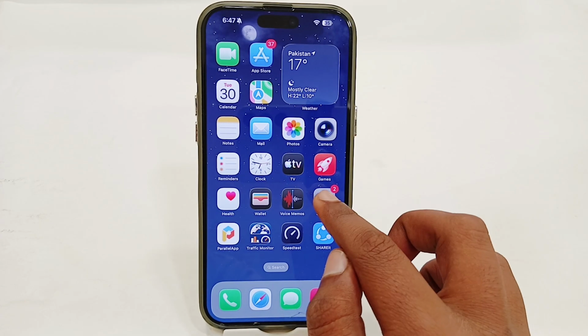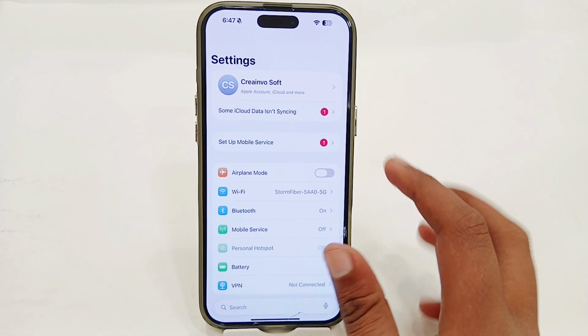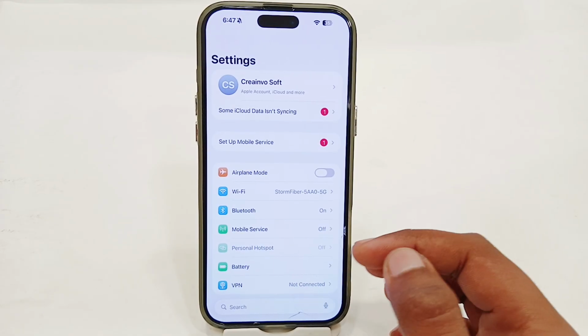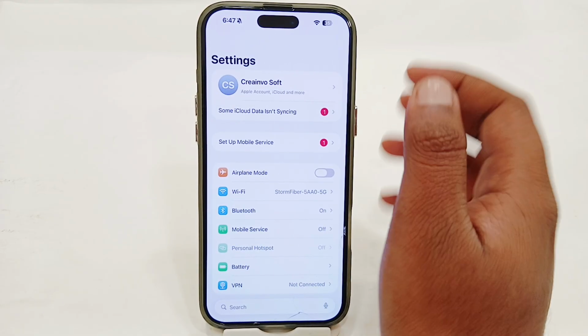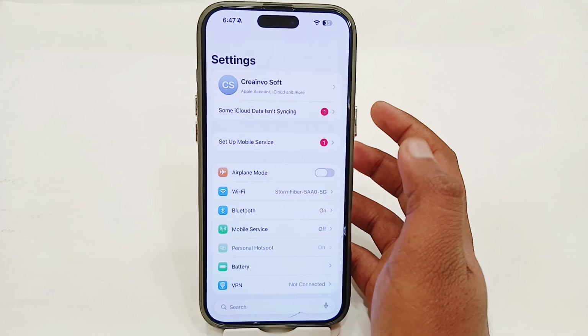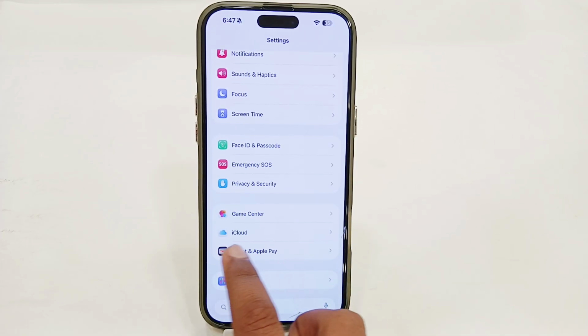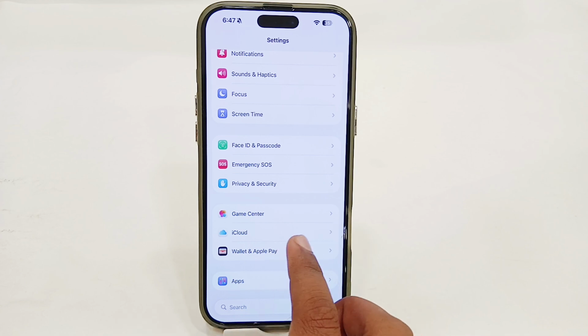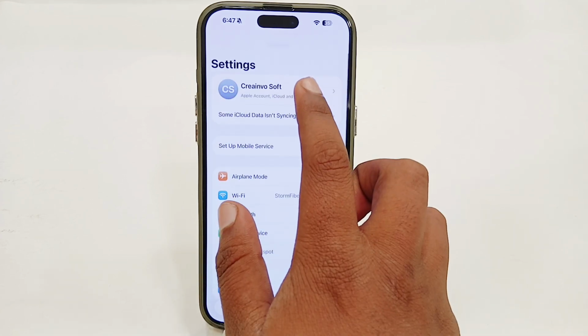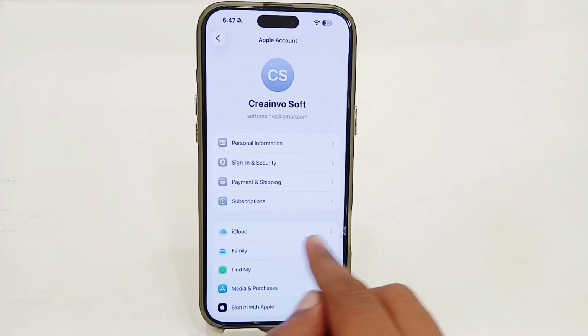You just have to simply open your settings app. Now in settings, first I recommend you try to update your software if you have any pending software update. After updating your software, just scroll down and you'll see the iCloud option here. If you can't find it here, you can also go to your Apple ID, and here you'll find the iCloud option.